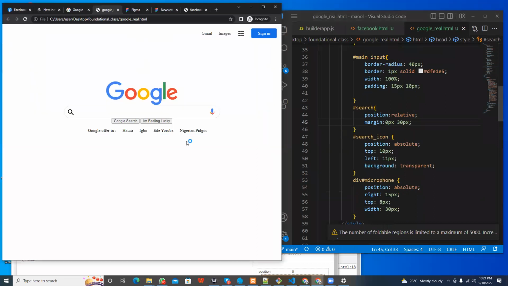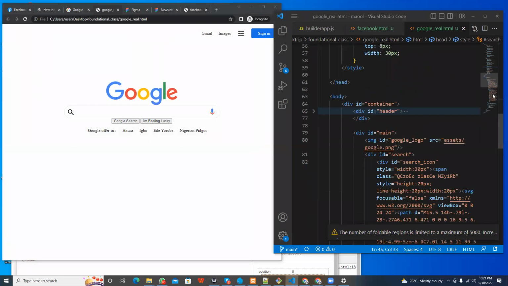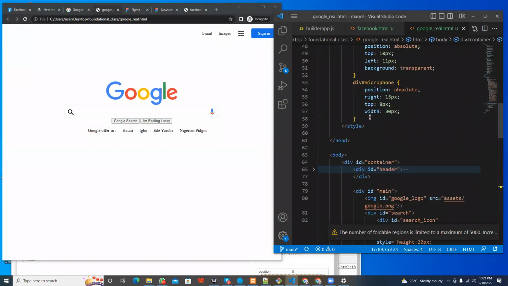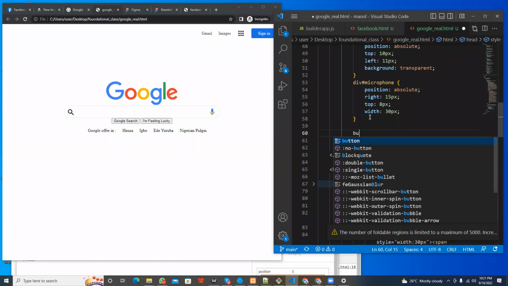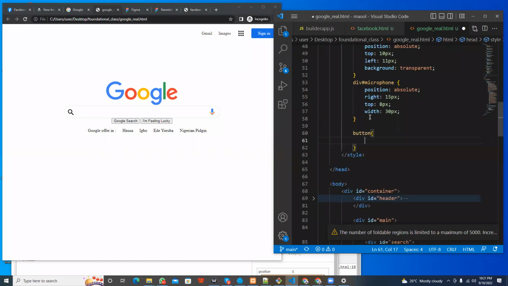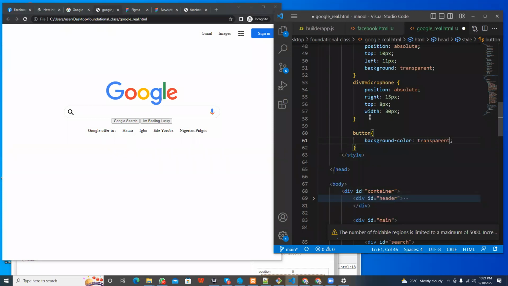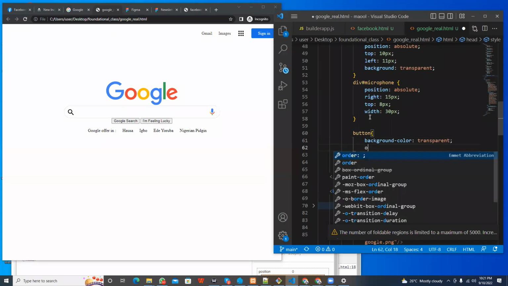So now that we have that, the next thing I want to do is to style these buttons, right? So I'm going to just scroll down and look for them. I'm not sure we gave them any name. They're just ordinary buttons. So I'm going to style them as ordinary buttons. We're just going to come here, call them button, because they're just two of them and they look alike. So I'm going to give them a background color of transparent. Is it transparent really? I'm not sure it's transparent, but we'll get back to the color.